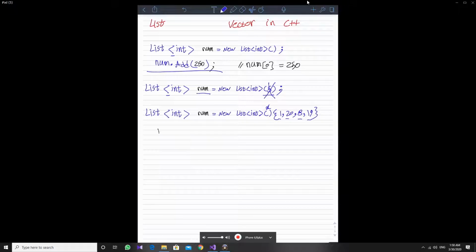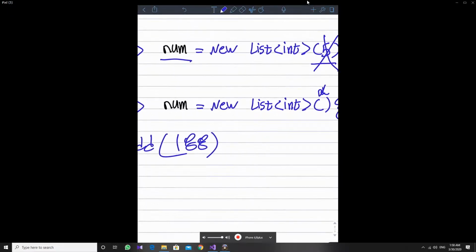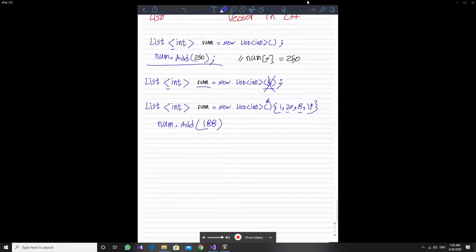I can say, for example, num.Add, another number, 188. So I'm actually adding another, what the, this is 8. It's supposed to be 8 actually. Okay, so this is it. So let's move to the coding.